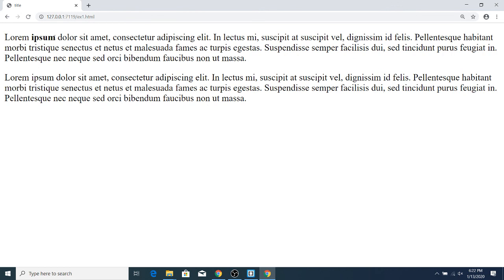Our strong tag was right here. Is the text after the word ipsum on the same line, or did it start a new line? Same line. So that's the difference. A block level tag drops down a new line. Inline is literally just inline. Okay, that's going to be important once we get into something later called the box model.